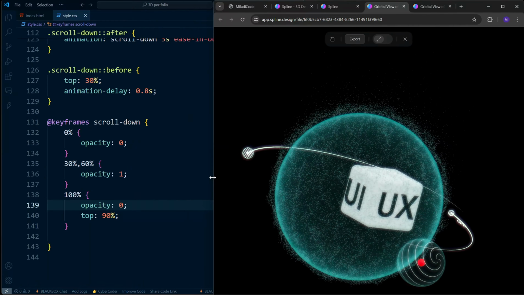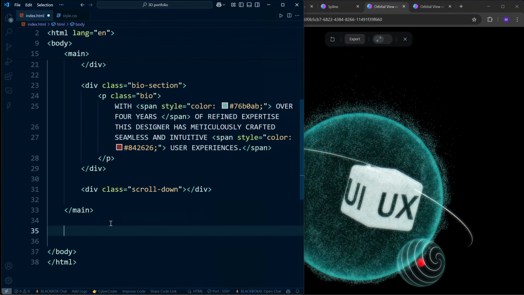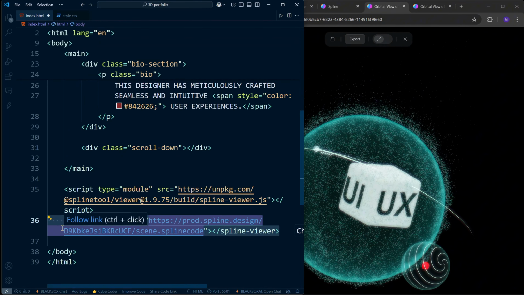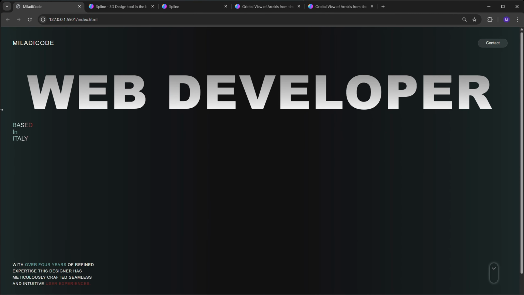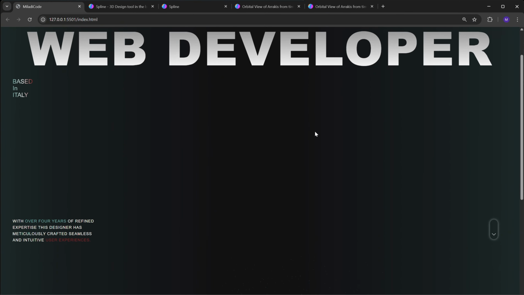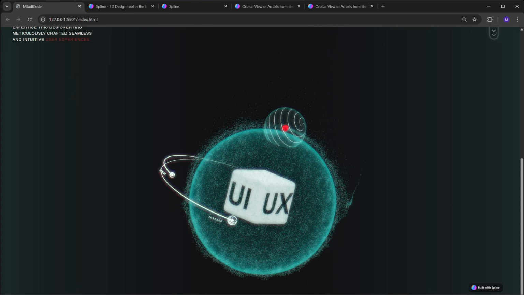Now switch over to your code editor, open your HTML file, and paste this code inside the body tag below all other elements. At this point, if you open your project page, you should see the 3D element seamlessly integrated into your website, bringing it to life with depth and interactivity.